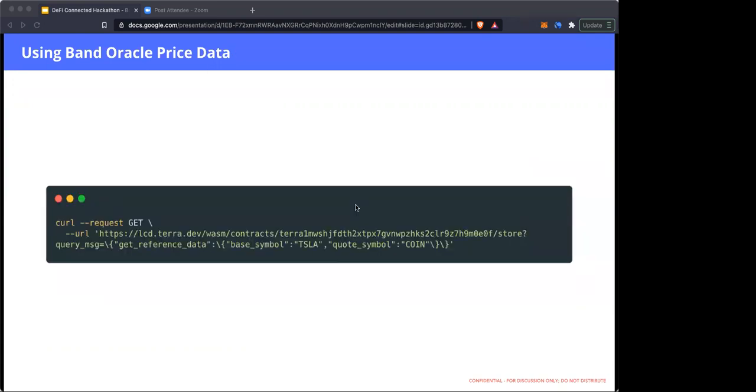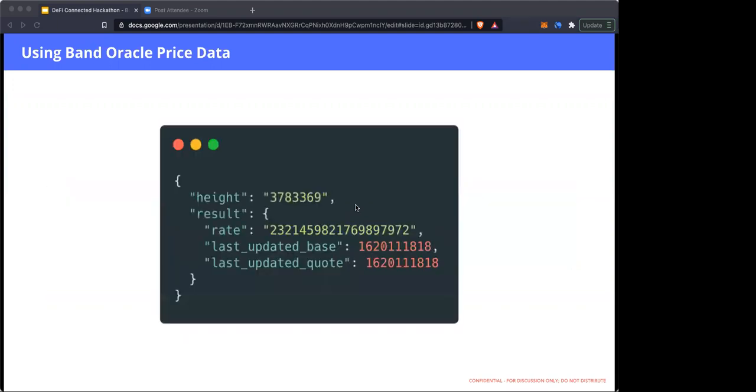Finally, note that in all of the previous examples, the base symbols have always been in USD. However, it can actually be any other assets that the Oracle contract supports and has the price data for. Let's say that we want to query the price of Tesla in coin denomination. In that case, we can just call get reference data with Tesla as the base symbol and coin as the quote symbol. If you then look at the result, you'll see that the rate comes out to about 2.3 coins per Tesla, and the timestamp is when the prices of the assets were last updated on chain.